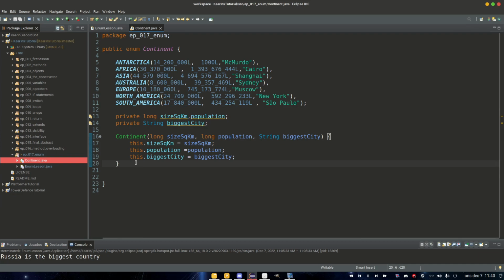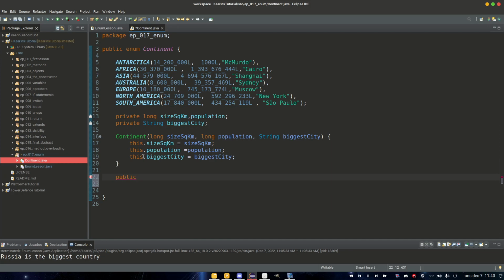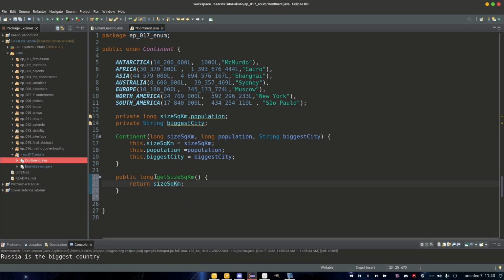Well, we add something called a getter, which is a method, a public, and we're declaring what type of data we need to retrieve or will retrieve, which is in this case a long. And we're just going to call it get size square kilometers, and then return size square kilometers. And as you can see, we add get in front of the variable name, size square kilometers, and that's a getter. It's just a method that returns the variable that is in the name, a getter for size of the square kilometers.